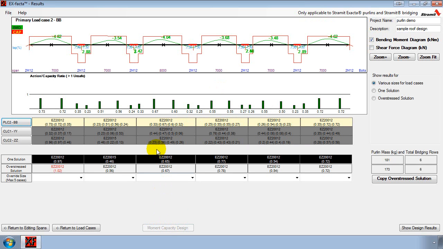And what this is doing is it's finding the appropriate purlin size for each of the load cases. And so here we can now see for each of our 3 load cases, it's telling us what purlin size is required for that span. We also have down here a number of other solutions. We have the one solution or single solution, and this is the solution that satisfies all three load cases. And so that's the single solution.